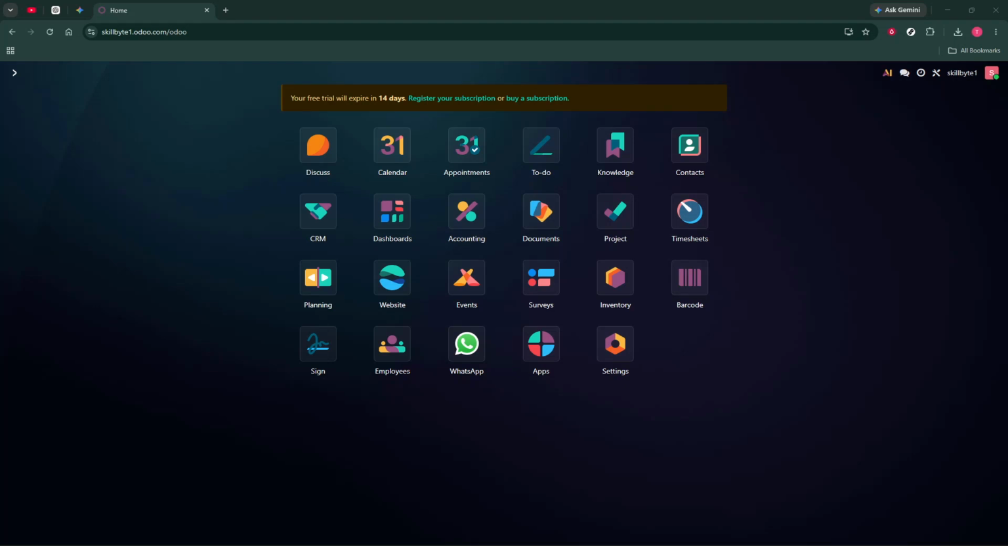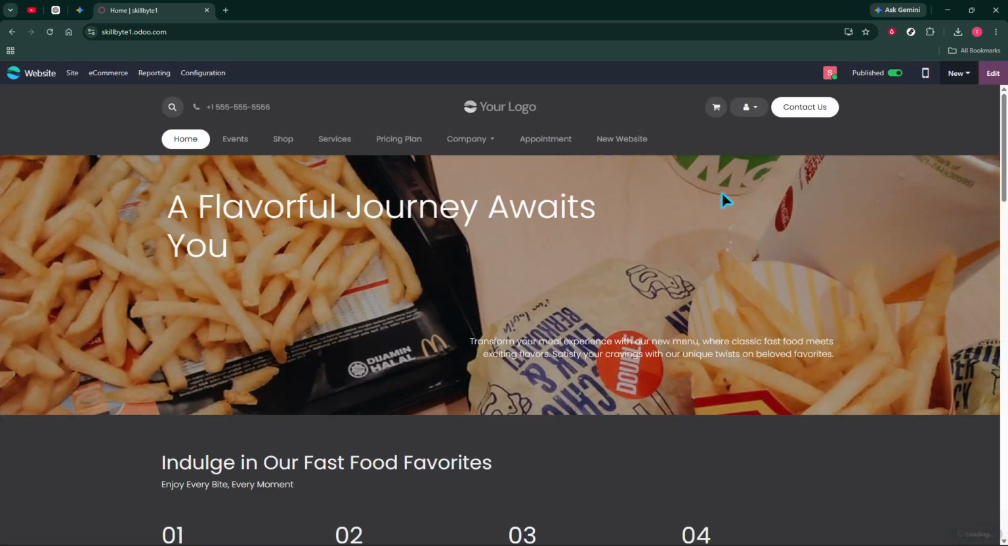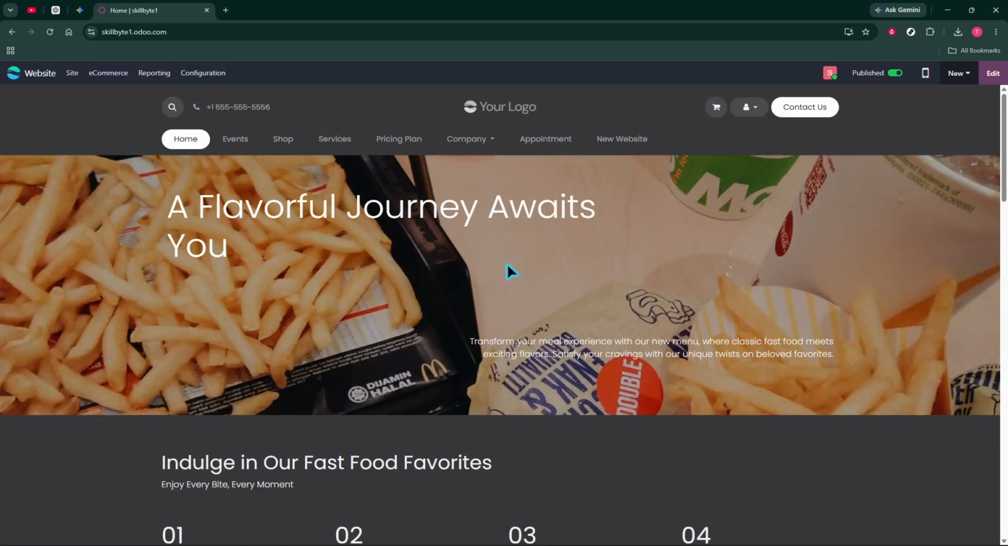In today's video, I'm going to teach you how to make the website by Odoo. We'll start from the home screen inside Odoo. Once you're there, look for the website option and click it to open the website builder. This is where you can create and manage your site, and it's the main area you'll use for designing pages and customizing how everything looks.